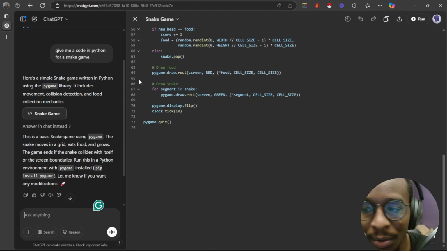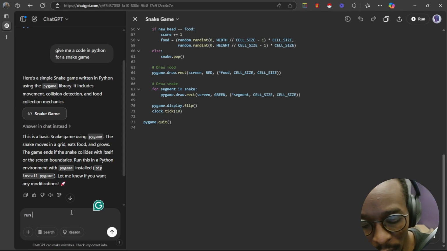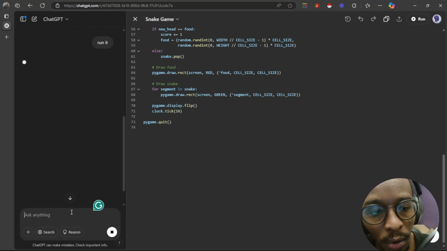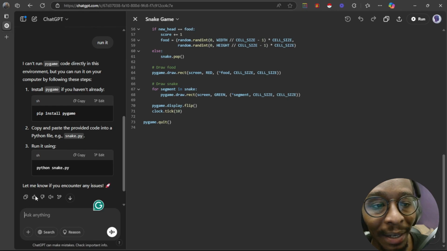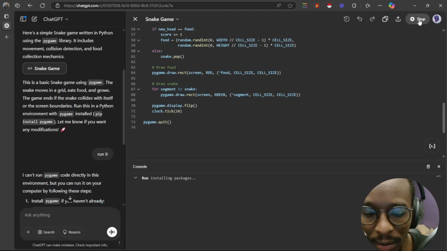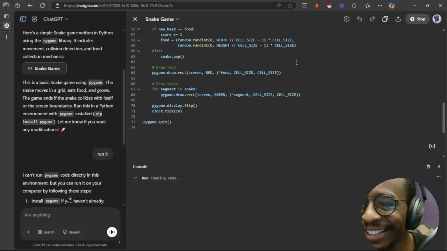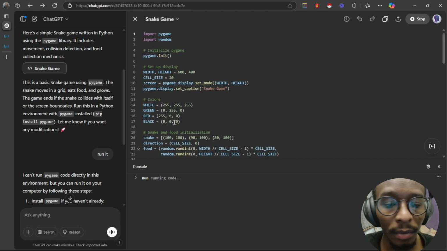I'm using Python for this one, so I don't know if I can ask it to run it. No, it can't run the code, but it can create code. Oh, here it is, Run. Actually, yeah, it can. When you click on Run, top right there. So let's see. This is actually going to be very interesting. Running code. Okay, it doesn't seem to be running here.